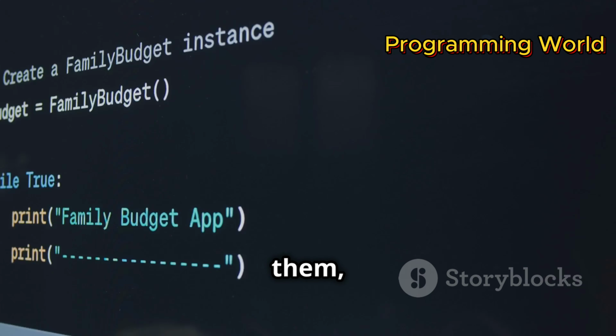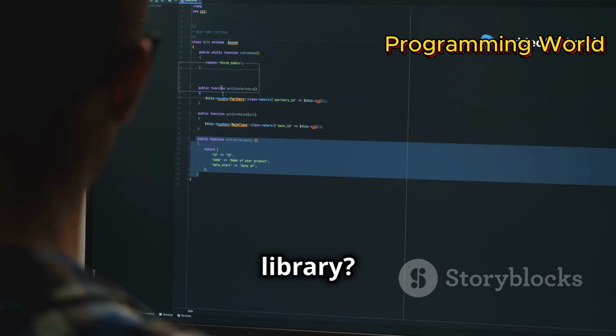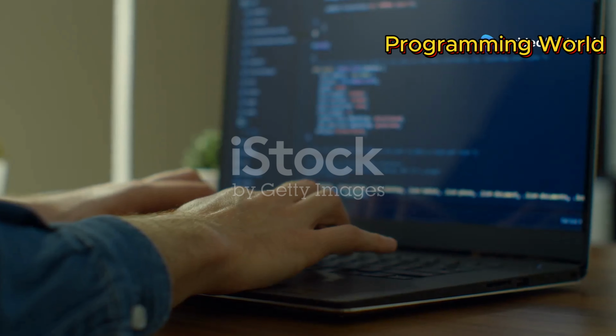Now let's talk about pip. So you've got your modules, but where do you get more of them, especially if they're not part of the standard Python library? This is where pip comes in.